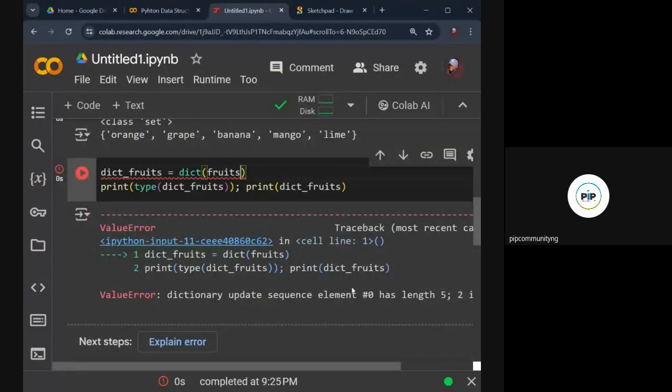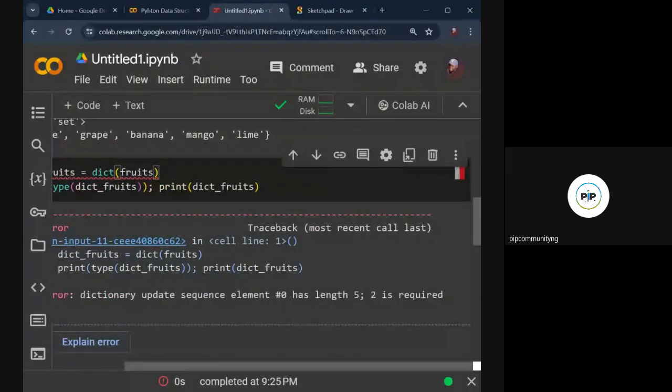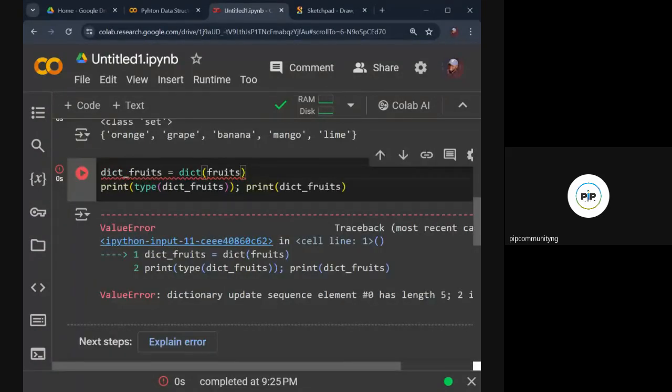Dictionary. You see, look at what I was trying to do. So it's a dictionary update sequence element. Element 0 has the length of 5, 2 is required. So what it's telling us is that it's not working because it's just length. If we want to really convert to a dictionary, it has to be something that can convert to a dictionary.